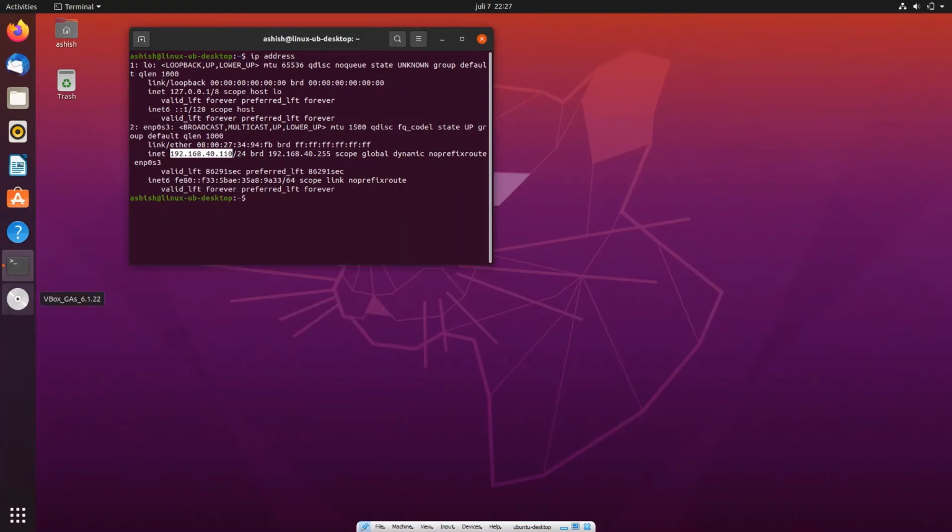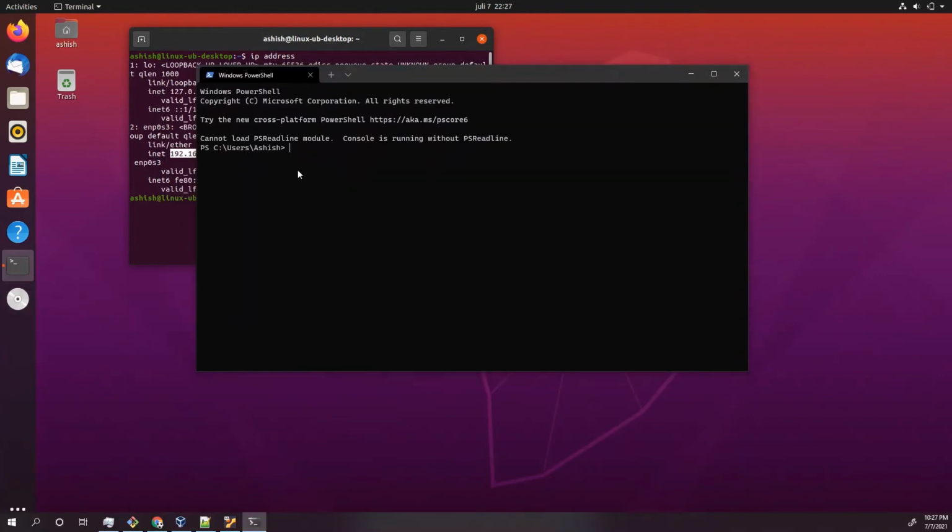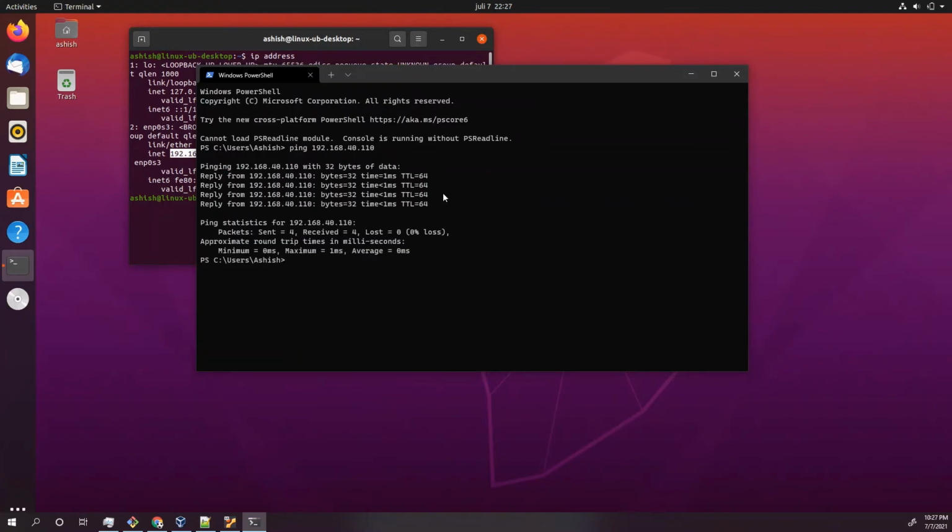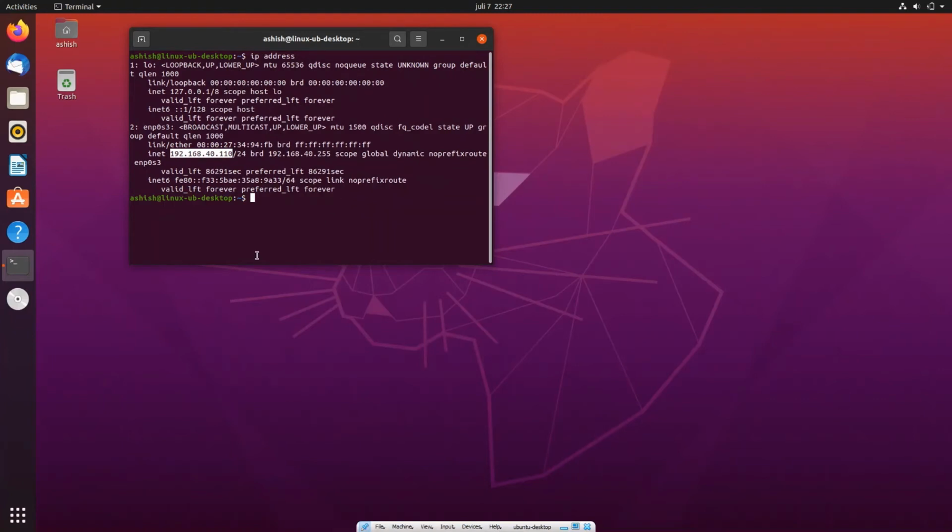So let me try to ping it from my local machine. This is my local machine. I have started this PowerShell terminal, and I will try to ping this IP address, and we will see if I get a reply from the machine. So ping is working. Okay, this is looking good.